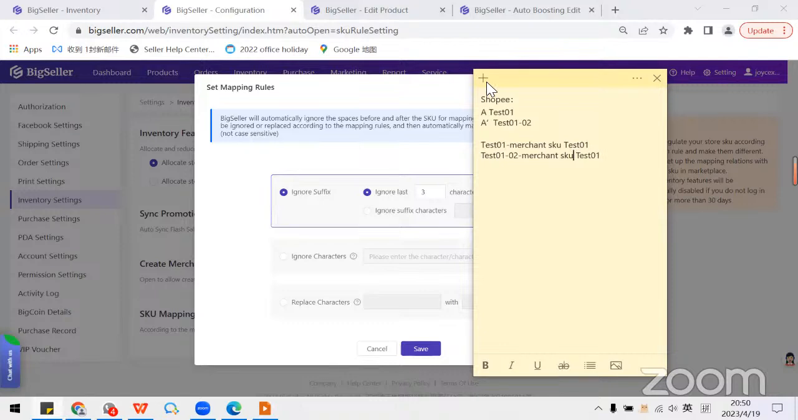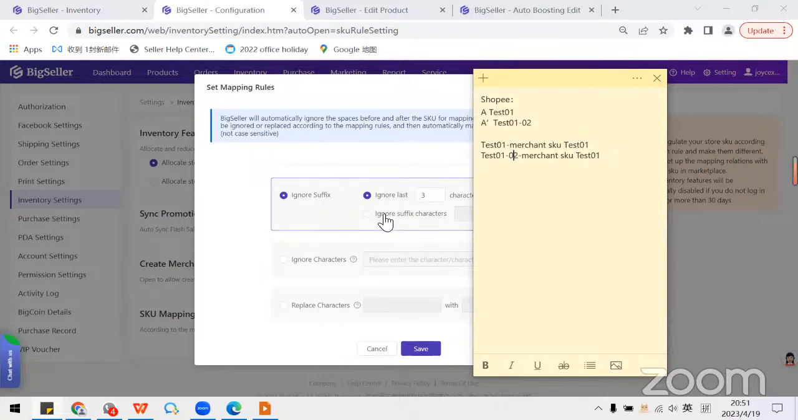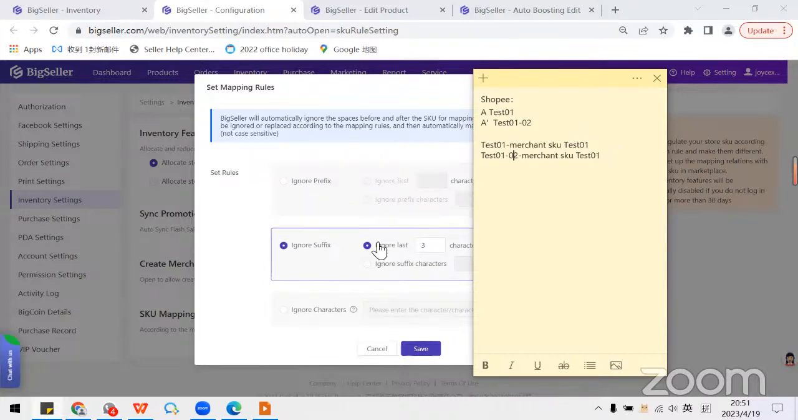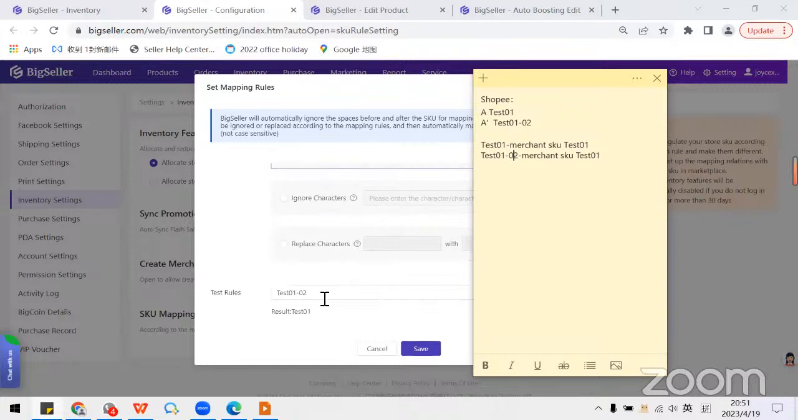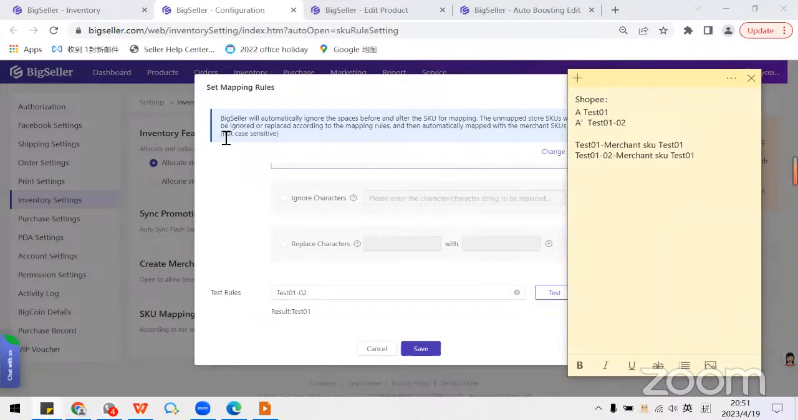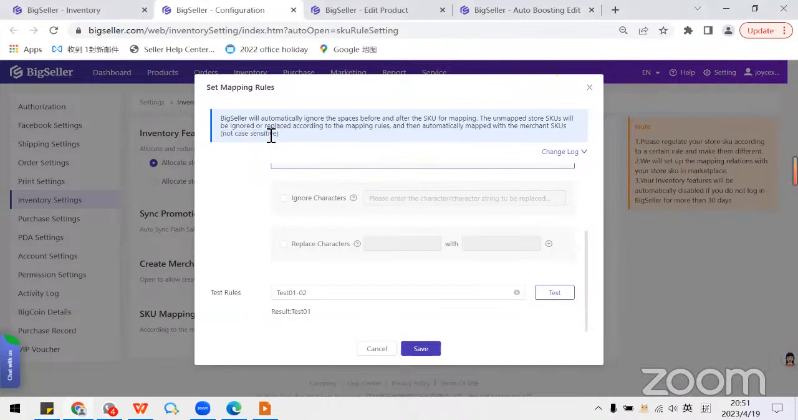But if you have one product duplicate selling on one shop, then maybe you will need this one, because they're in different SKUs, maybe with prefix, suffix for differentiation. You just need to set the rule to ignore. Am I clear here? Here is just one example. And remember here, we're not case sensitive.